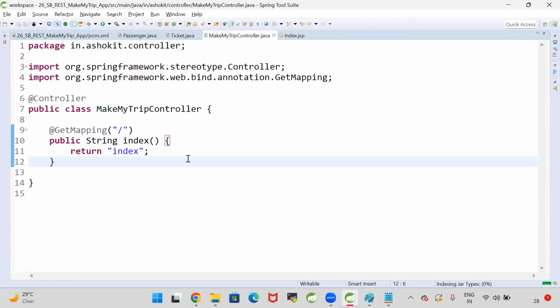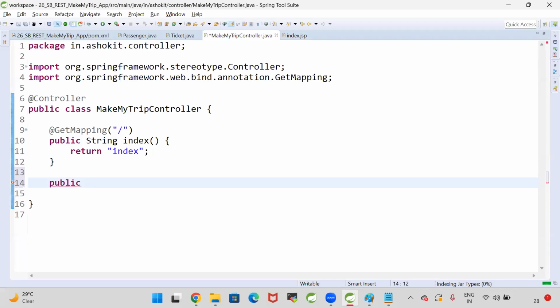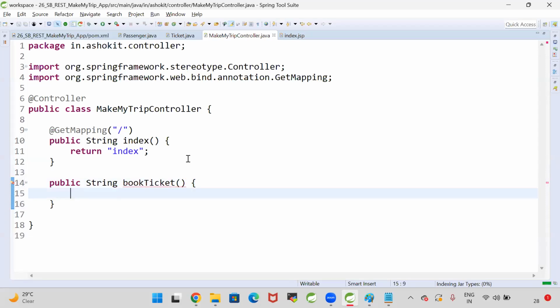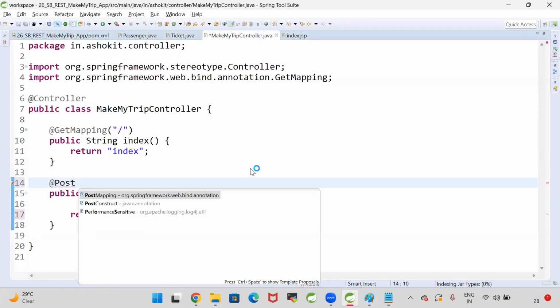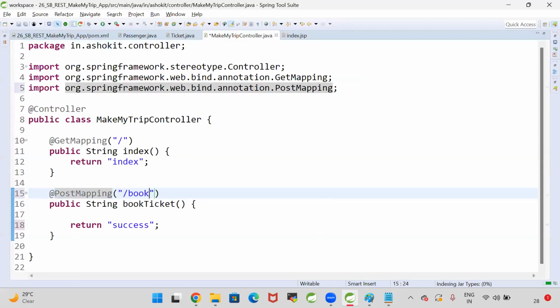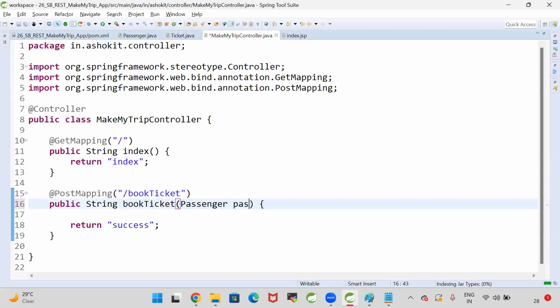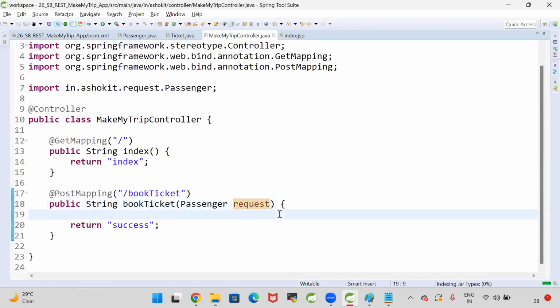Now here I have a controller. In the controller, I will write one method, public string bookTicket. Book ticket method will return same page or it can return another page as a output. Okay, guys. Now here, let me return a success page. So here this is binded to request called post mapping. In the post mapping, I'm giving the URL as book ticket and I'm expecting passenger data as input. That is my request object.